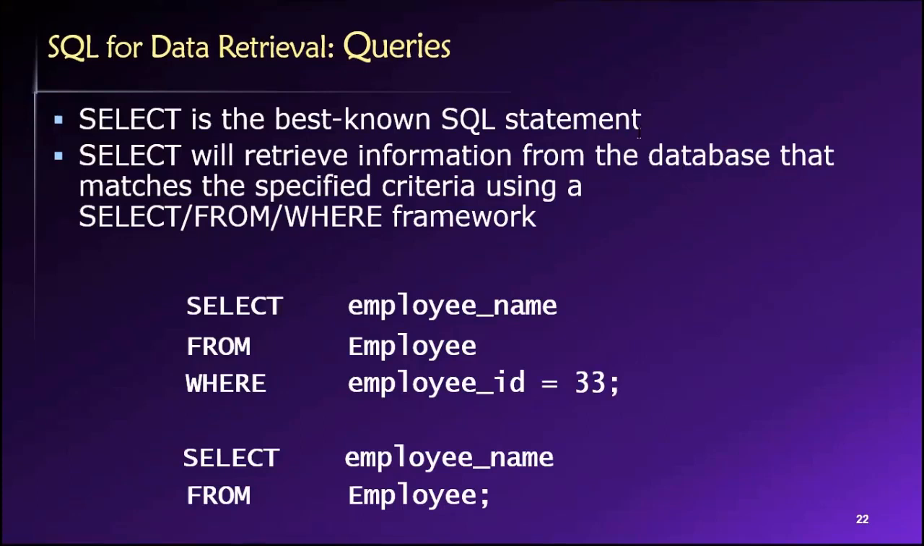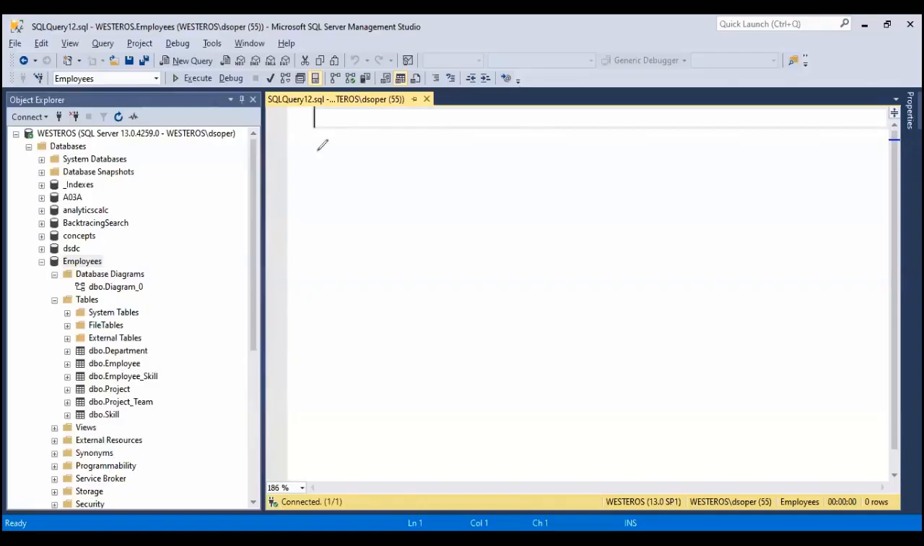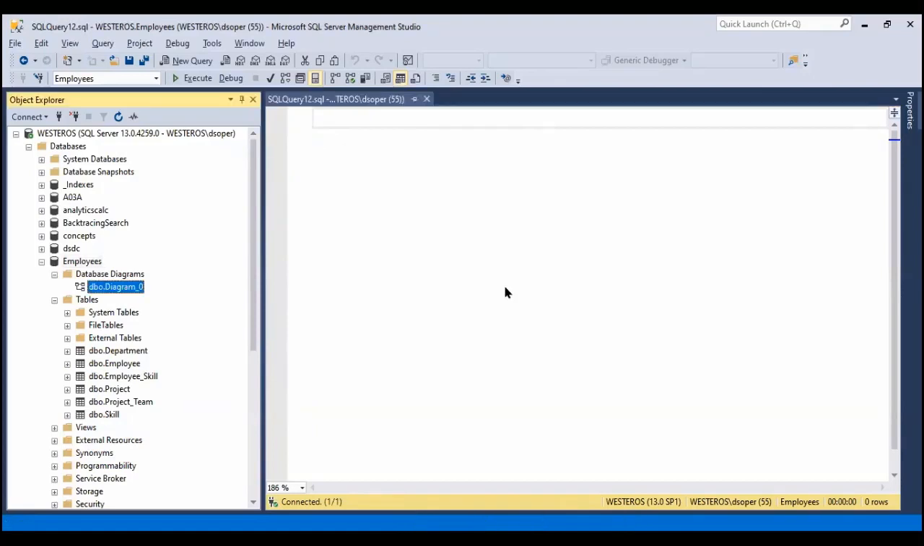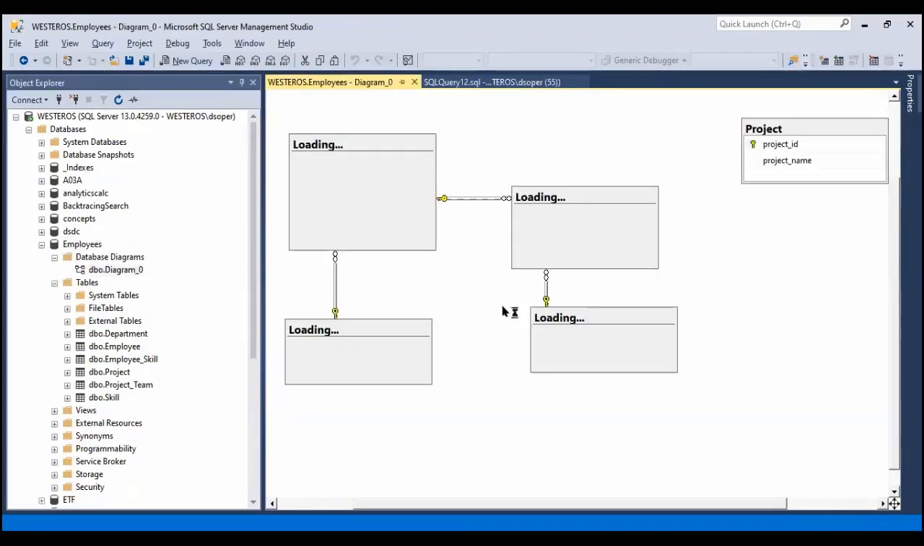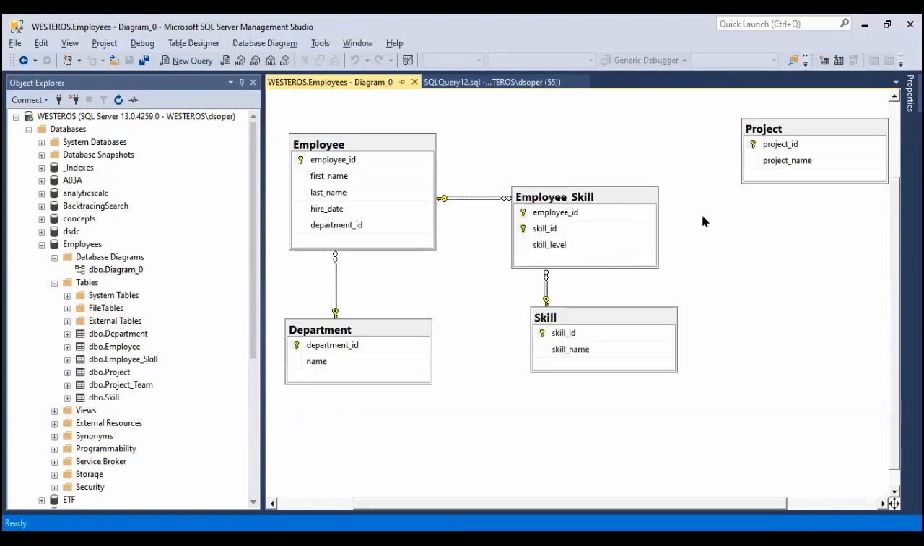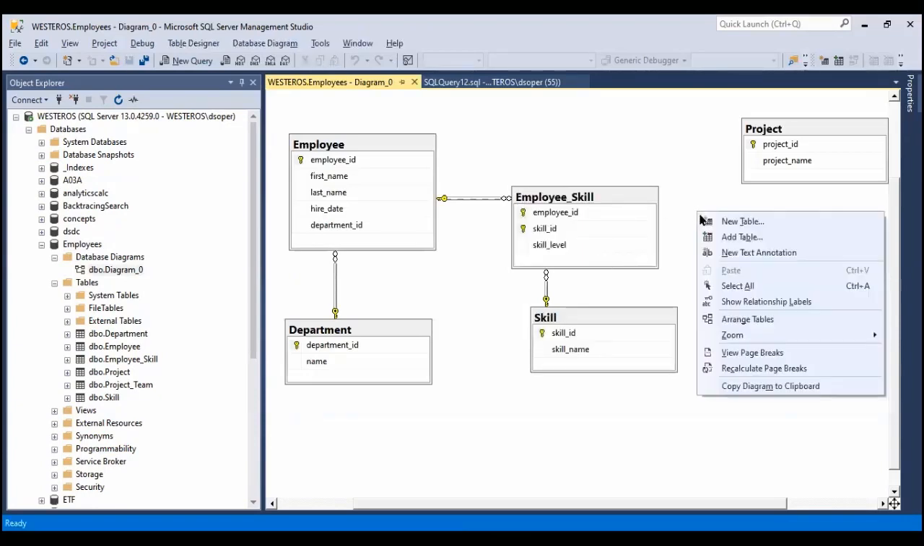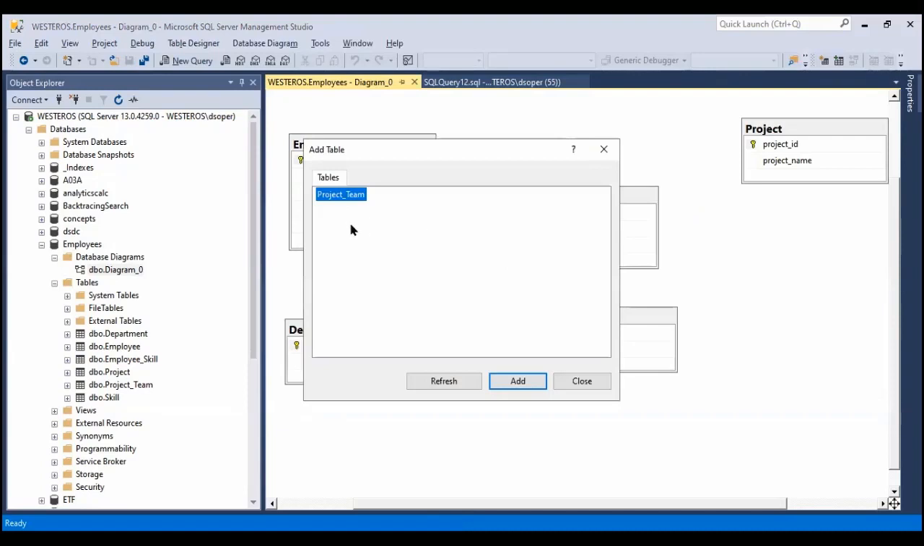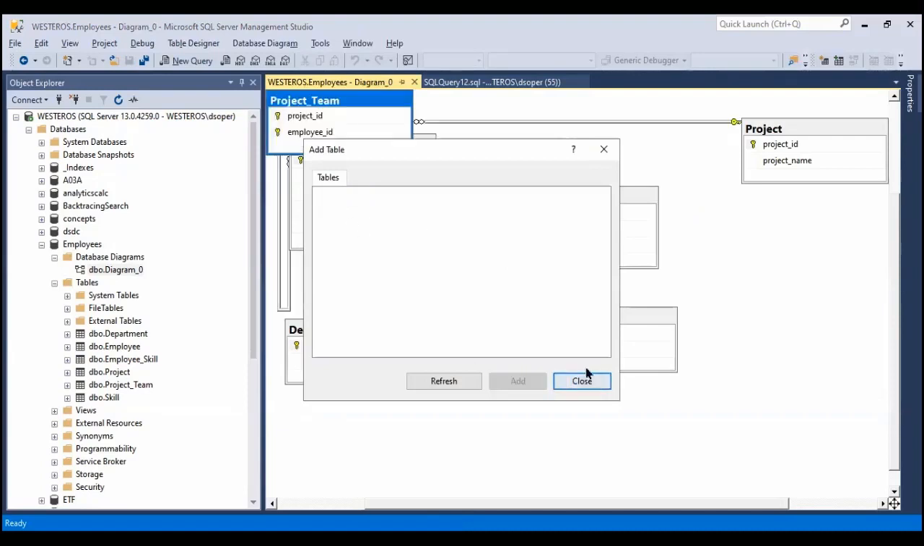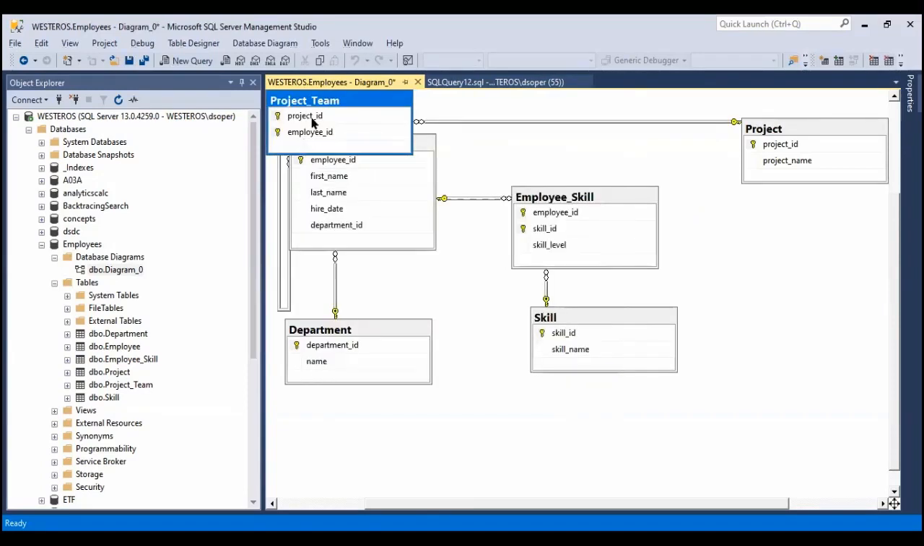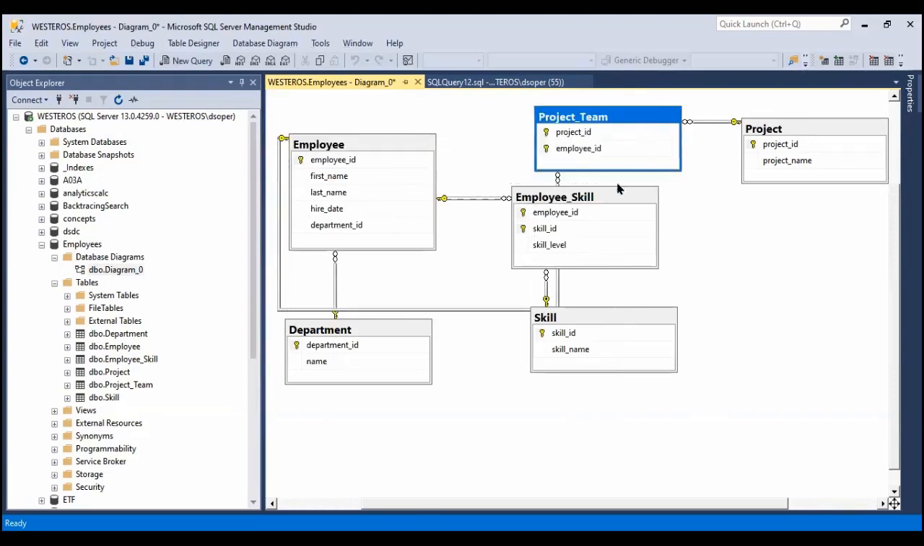So let's switch over to our little employees database that we've been working with. If you remember, out here in this database, I'll bring up the diagram. Oh, we don't have a complete one. Let me add those additional tables. I think we had some additional tables out here, right? We had our project team tables. We'll add that, make sure it appears in our diagram. And there it is. So this was our little database that we had built.